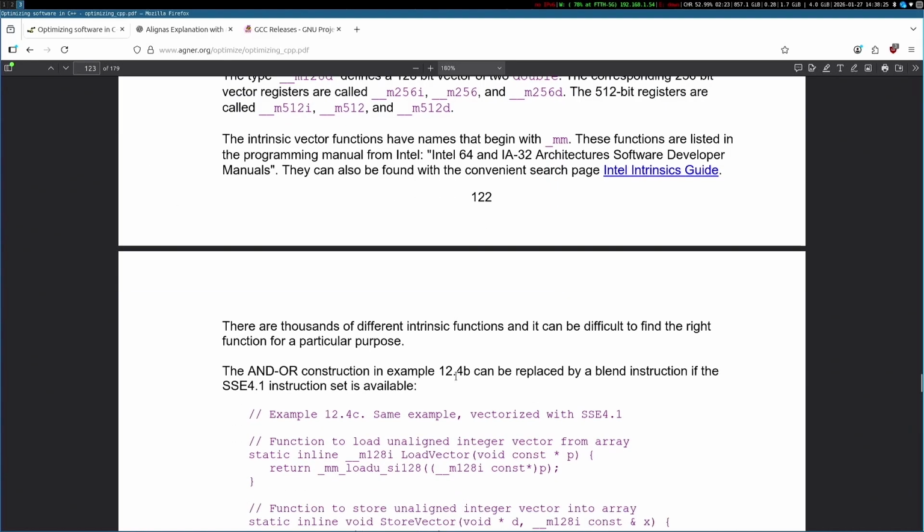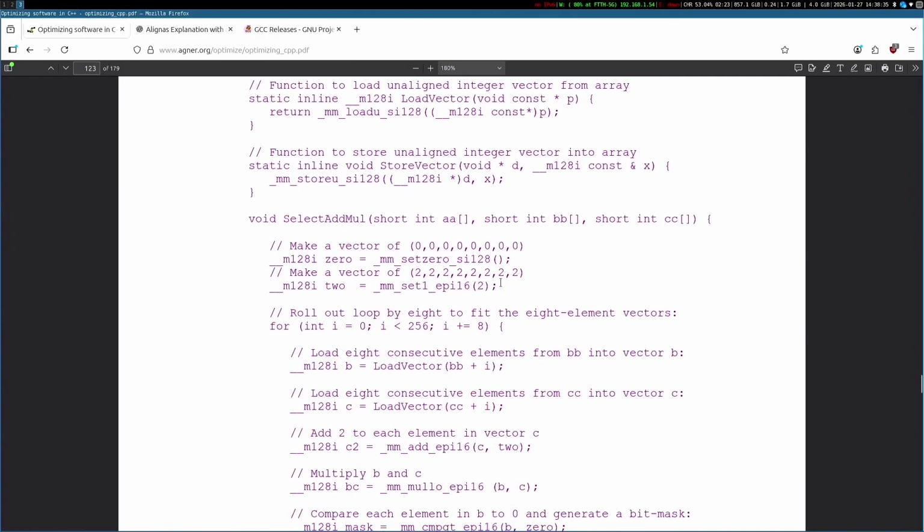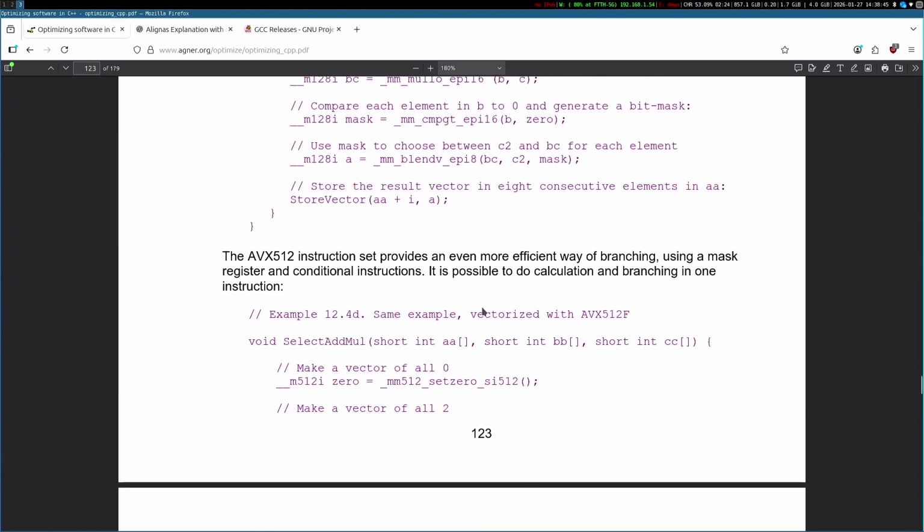Okay. There are thousands of different intrinsic functions, and it may be difficult to find the right function for a particular purpose. The AND-OR construction in the example can be replaced by a blend instruction if this is available. This thing, what are they talking about? The AVX512 instruction set provides an even more efficient way of branching using a mask register and conditional instruction.